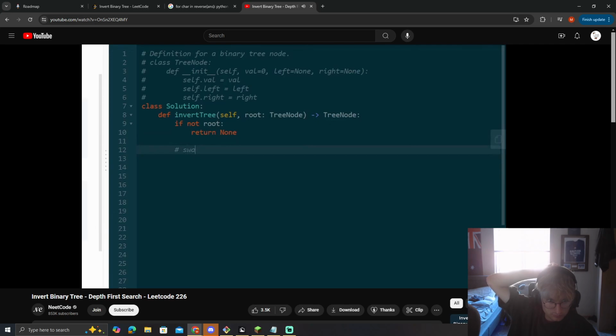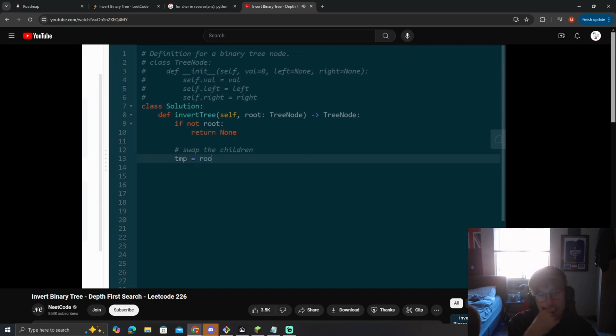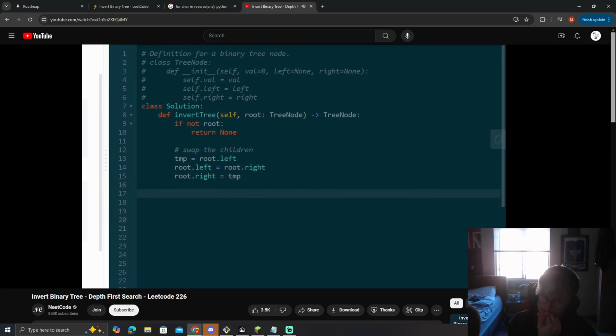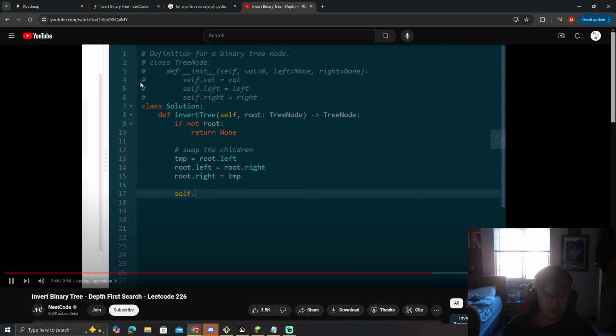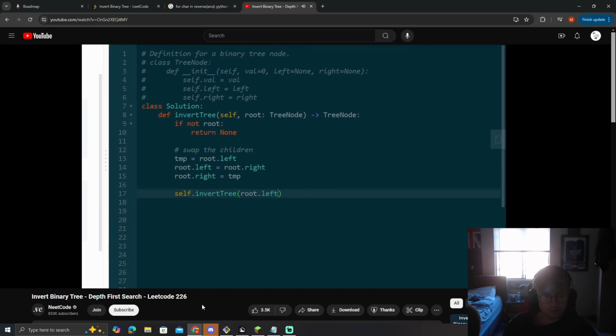Otherwise, what we're going to do is swap the children. So we're going to save the left value, root.left, in a temporary variable. Then we're going to replace the root.left value with root.right. And then we're going to replace the root.right value with the left value, which we know is now stored in temp. So after we swap the nodes, all we have to do is now recursively invert the subtrees. So we can invert the left subtree, and then we can invert the right subtree.